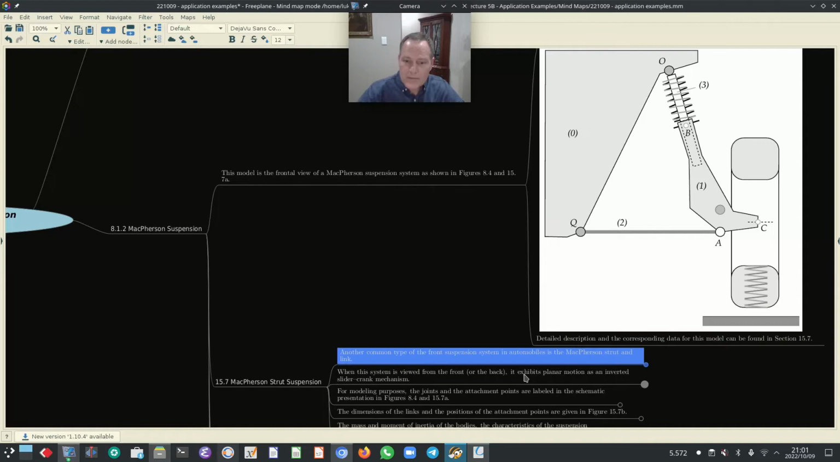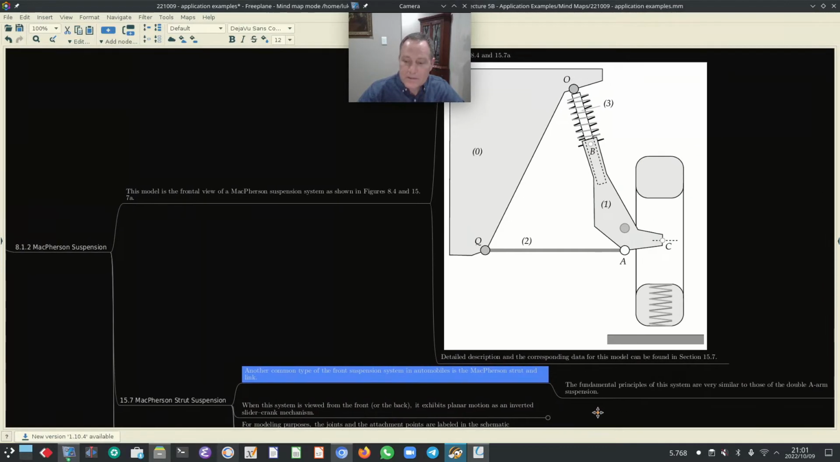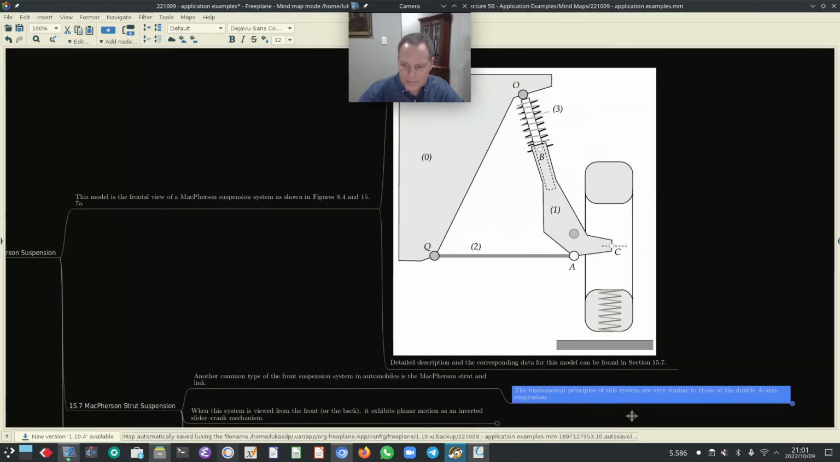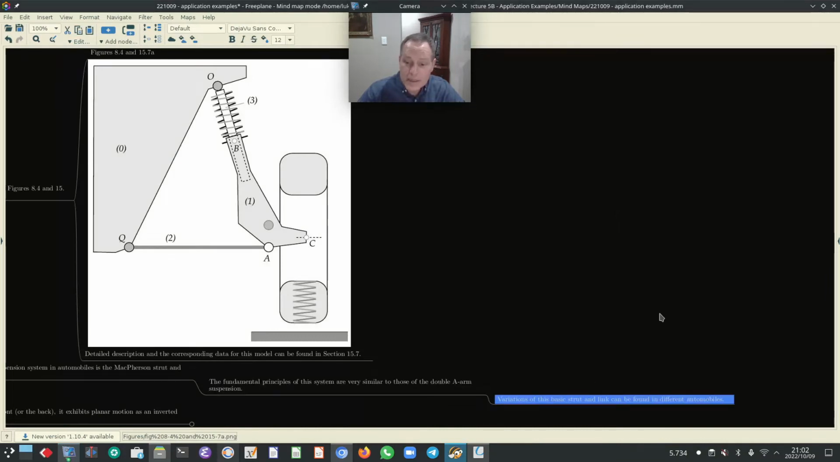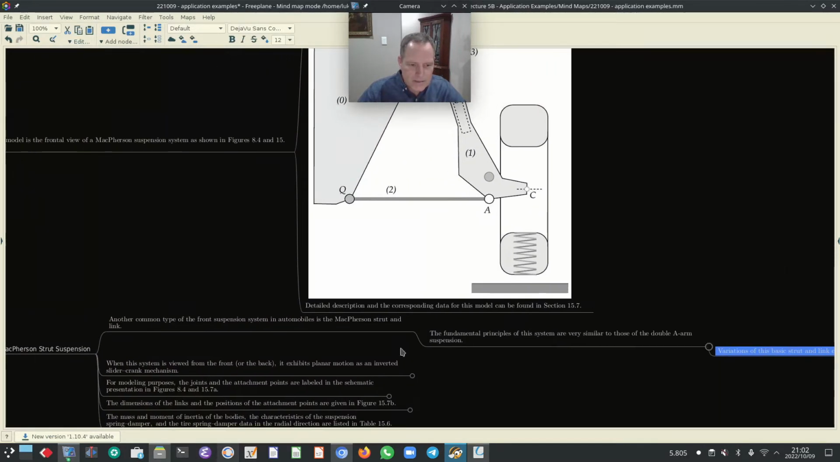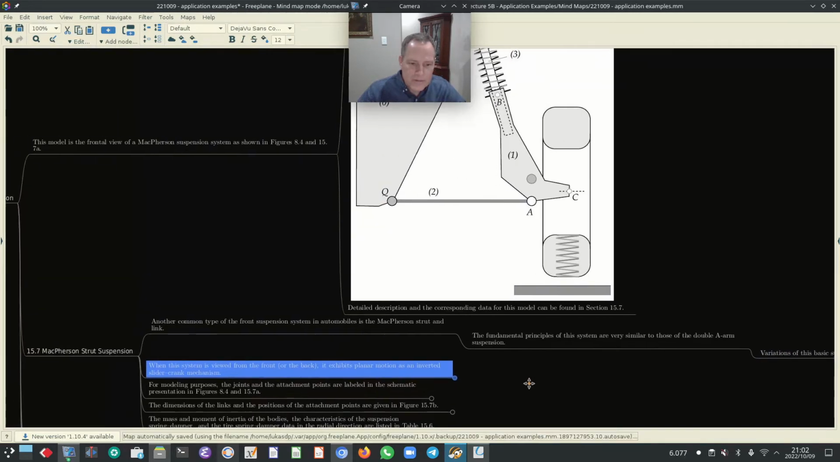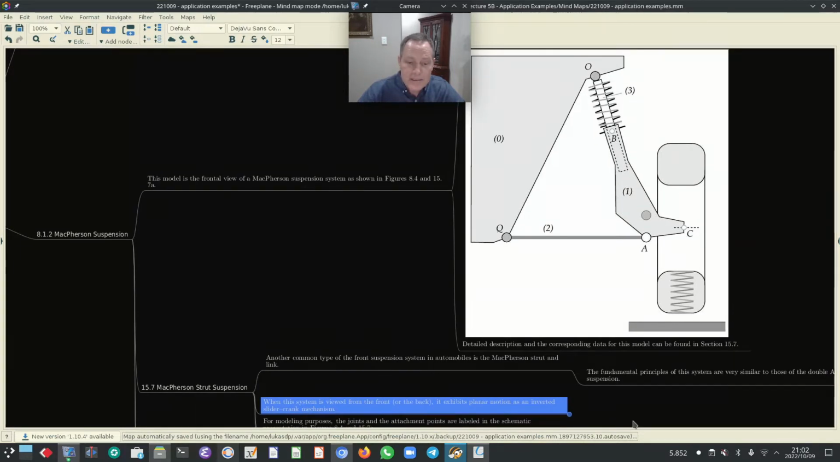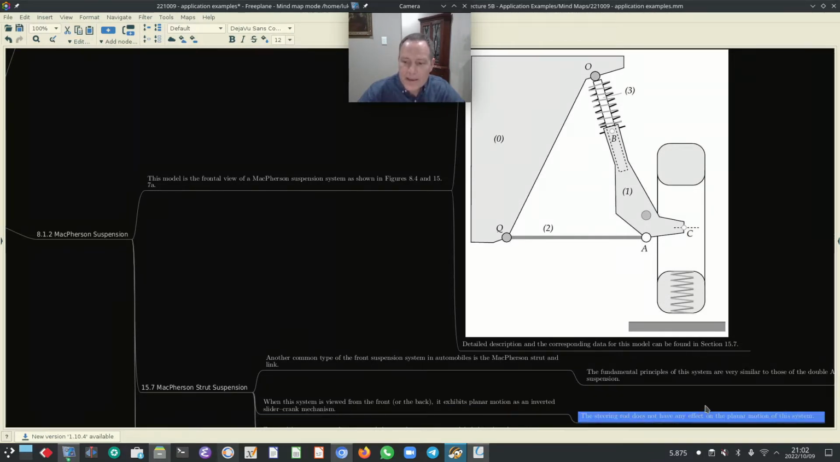Now, another common type of front suspension system in automobiles is the McPherson strut and link. The fundamental principles of this system are very similar to those of the double A-arm suspension. Variations of this basic strut and link can be found in different automobiles. So when the system is viewed from the front or back, it exhibits planar motion as an inverted slider crank mechanism. The steering rod does not have any effect on the planar motion of this system.